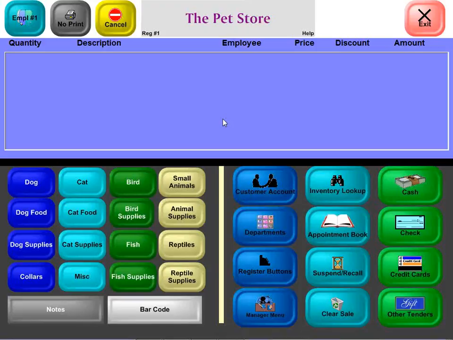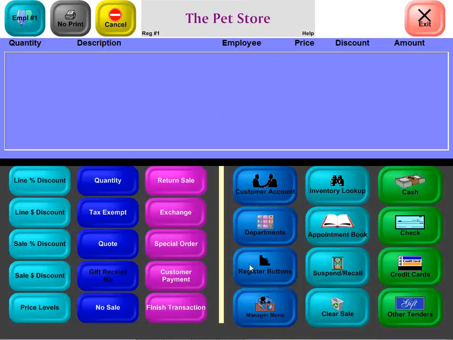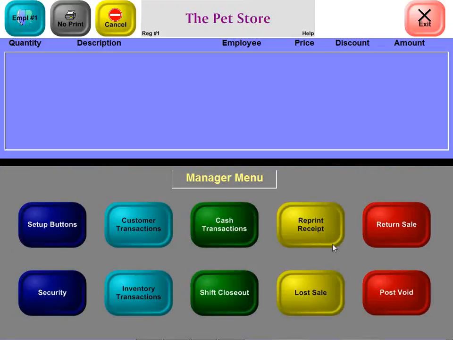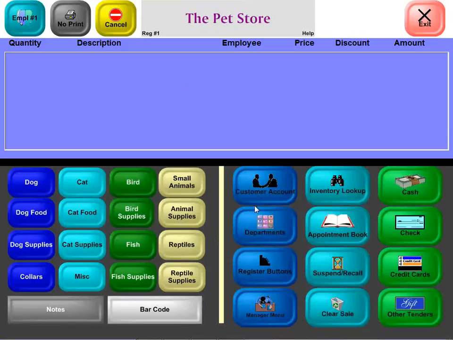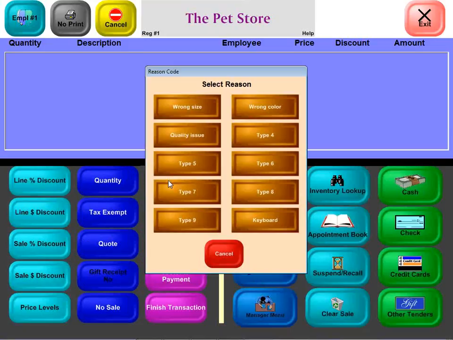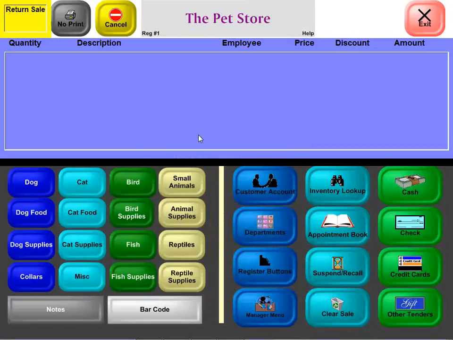But let's just start off with a standard return sale. And again, by default, you're going to find a return sale button here in the Register Button section. If not, you can always find it in the Manager menu. So we'll use this one. Doesn't really matter which one you use, by the way. And let's say a customer comes in and they bought some collars and they're unhappy with them. They're not up to snuff here. So we'll select Quality Issue, and then we'll go ahead and ring up that item.